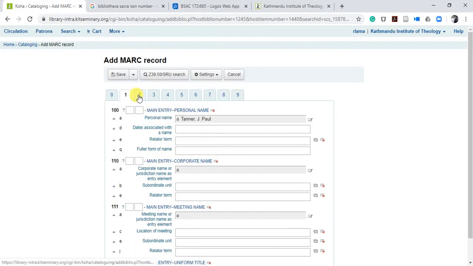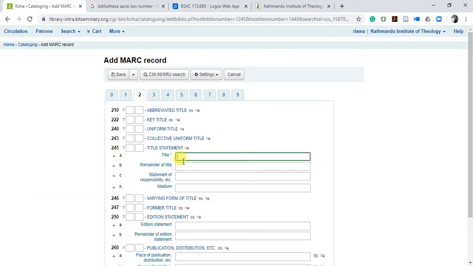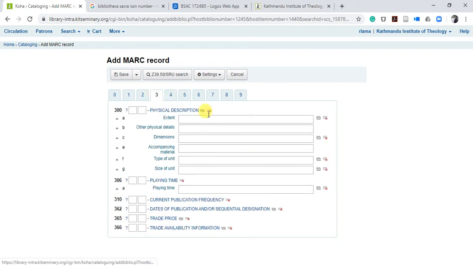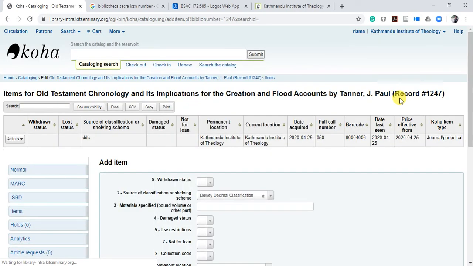Now go to title, add title, copy, add title. Once we add title, then it is up to you again. As I said, go to 9 and say journal periodical, save. So the item for Old Testament has already come.